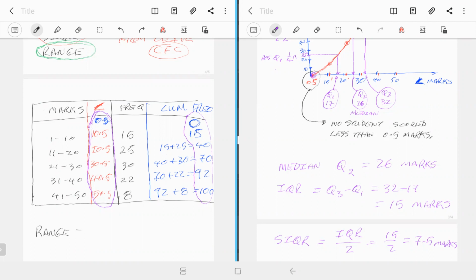So it's the largest upper boundary minus the smallest lower boundary. So it will be 50.5 minus 0.5, which is equal to 50. You won't go and say 50 minus 1. 50 minus 1 is 49, which will be wrong. So the range of the marks is 50 marks.